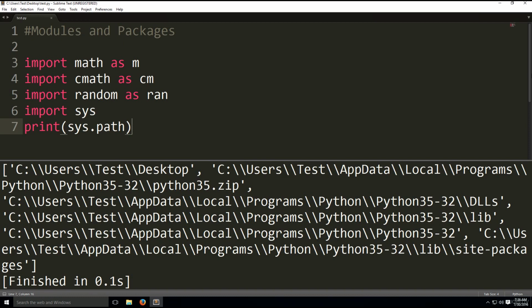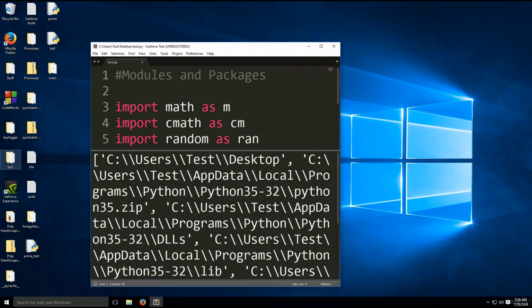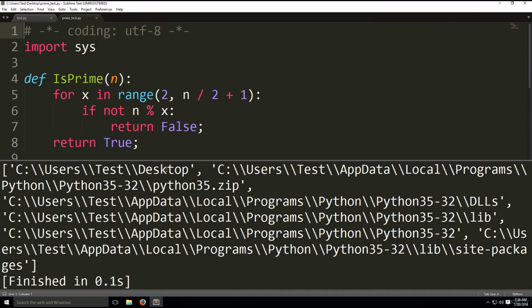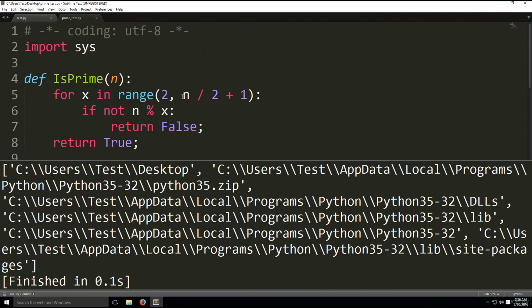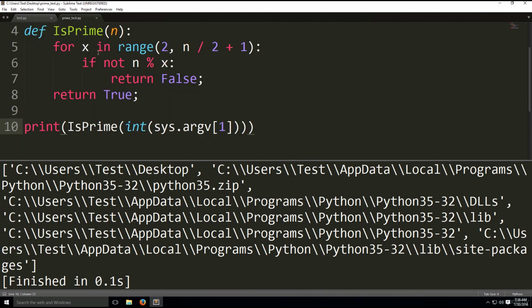This sys module allows us to pass arguments from the console when executing the script, which you can see in the following. Just let me get this file, prime test. You can see how it's used here in a module I made before. It takes one argument from the console, the first argument, when you run this module in the console.